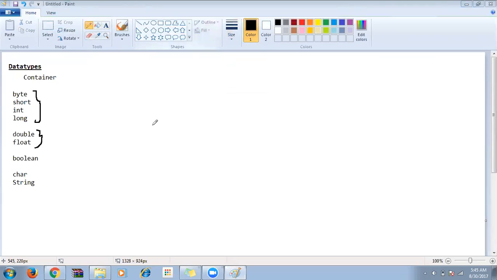Then Boolean will help you to store true or false alone. Character helps us to store a single letter. String is any information that comes in double quotes. It might be a single letter or a group of words.